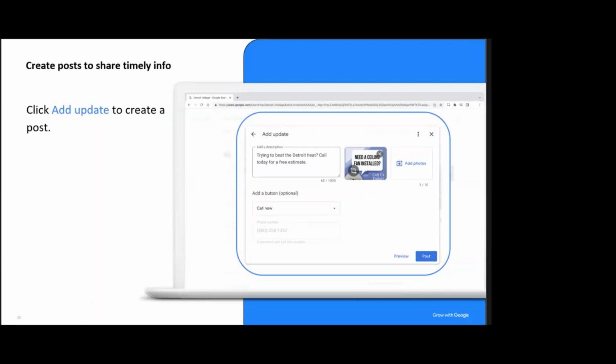So on a mobile device, posts can be seen on the updates or overview section in search and maps. We'll go over the three different types of updates in just a second. On a computer, they appear in the section labeled from the owner on search and maps. To create a post, one of those boxes that we saw previously says add update icon. In the next slide, I'll show you this, you will see three types of posts. You can do an update, you can do an offer, or you can do an event.